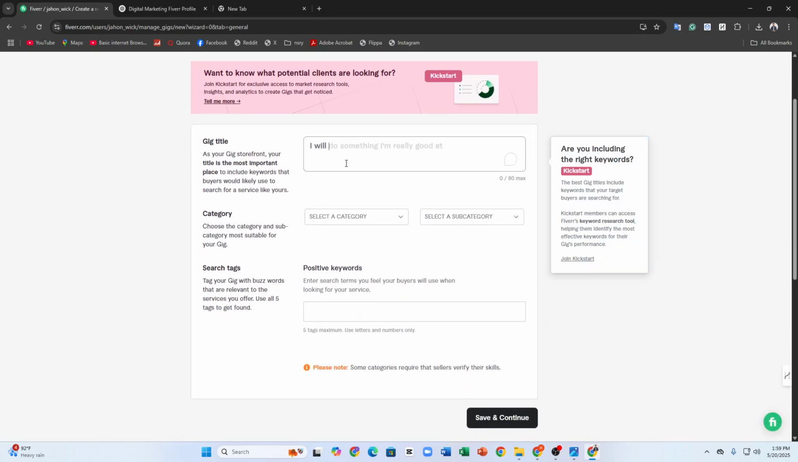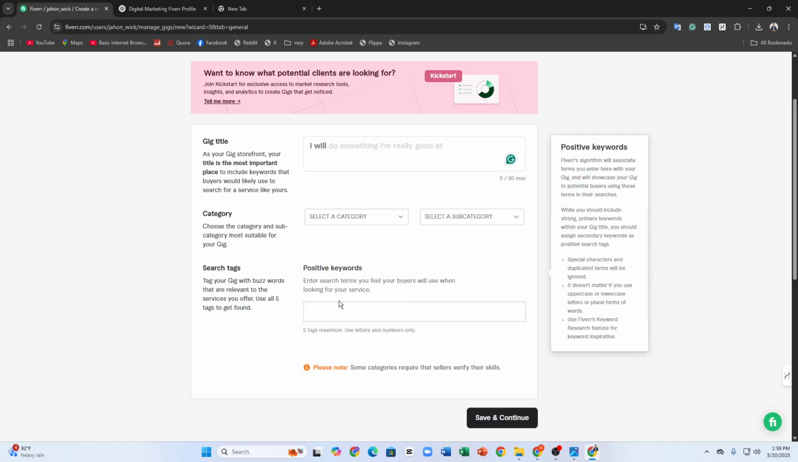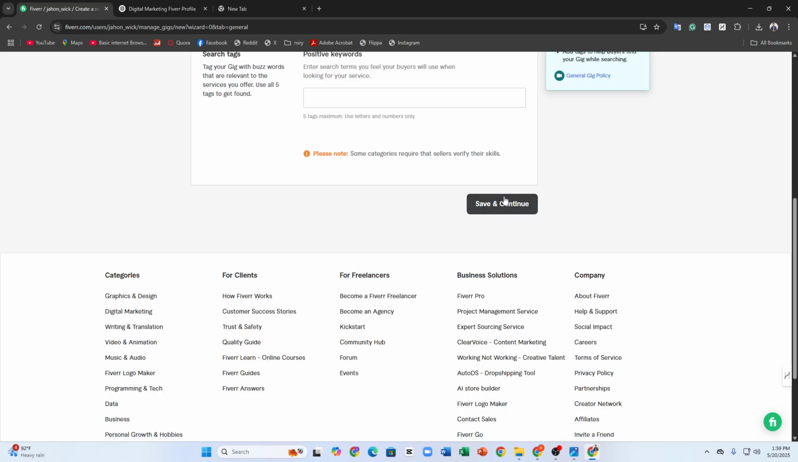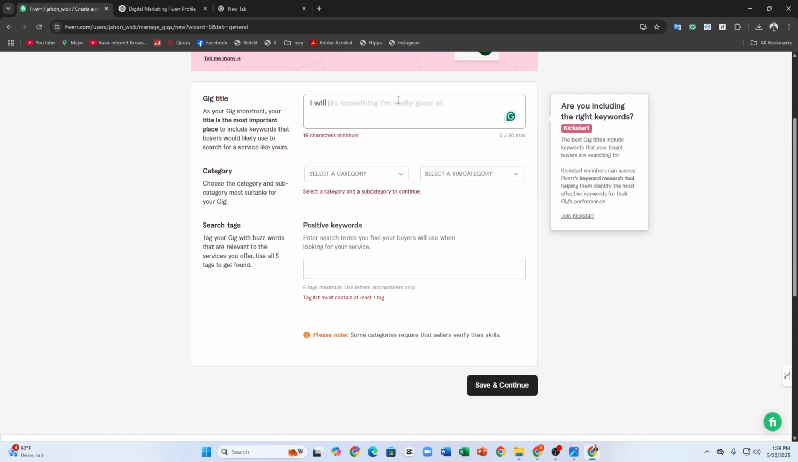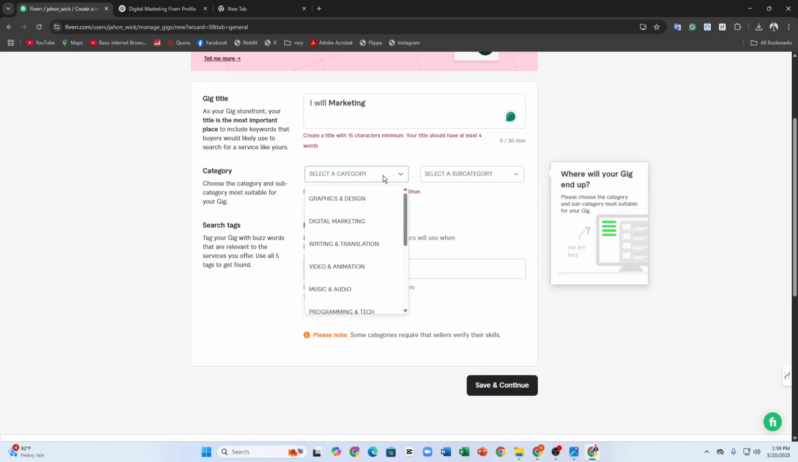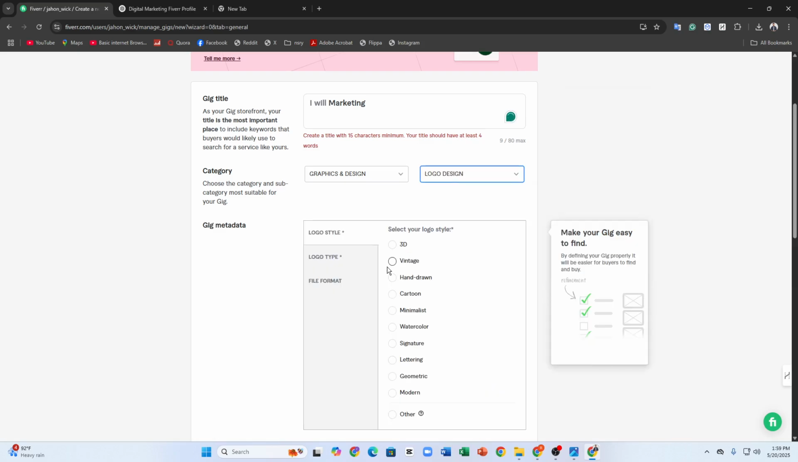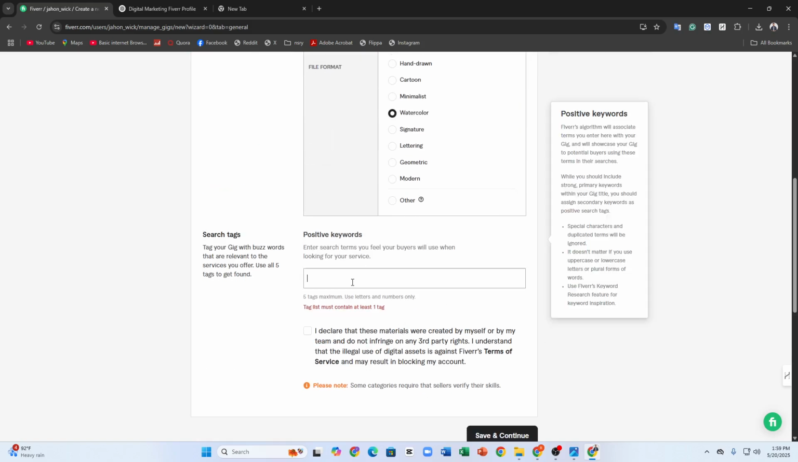You can enter your gig title, your category, your search tags if you wish to. And then you can save and continue. You can add your pricing, your description and FAQs, your requirements, gallery, publish. For example, I'm just adding random names, and let me add a select category. Now let me add some positive keywords so that this is like SEO in Fiverr, so that people can find you easily.